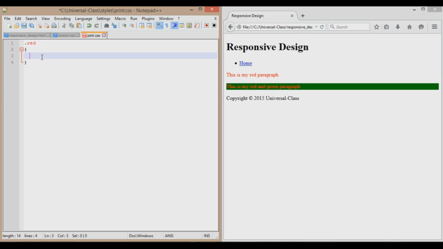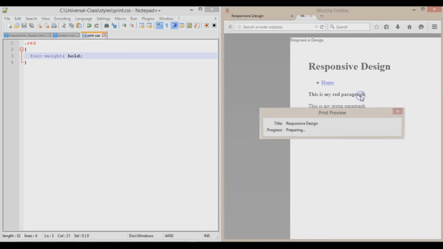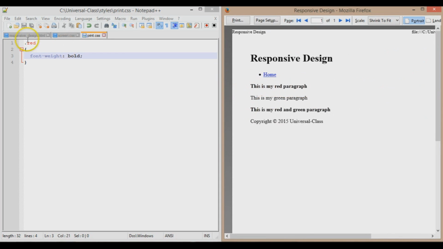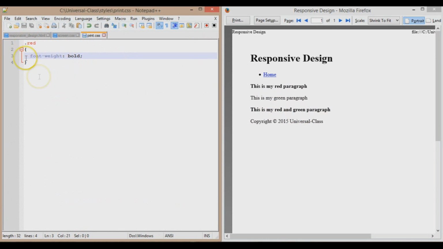So instead of changing its color to red, I'm going to do something more like font weight and make it bold. That way it still stands out when we print it out on a black and white printer. Otherwise, red actually prints out a little bit lighter on a black and white printer. Okay, so save this. Now I have to refresh my page to get the change. And when I go to print, you will see that my paragraphs that are red, the first one and the third one, are now bold. The reason they are bold is because out of print.css, it picked up this as the CSS elements.